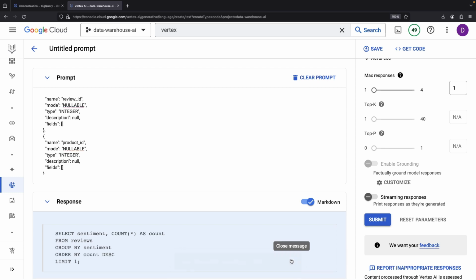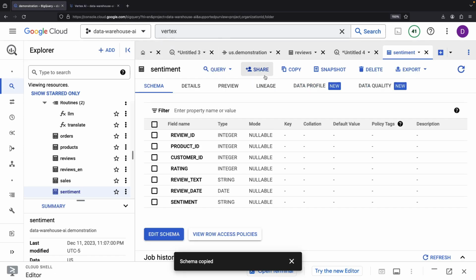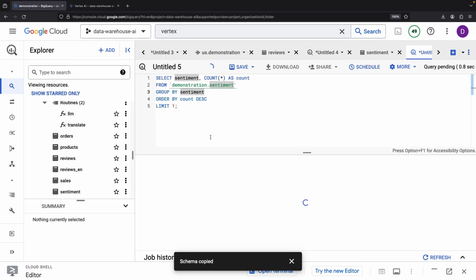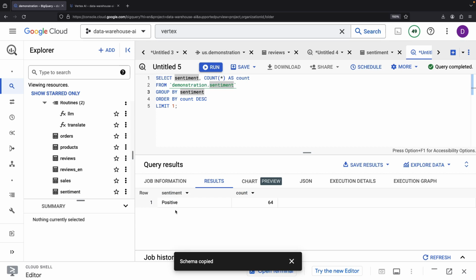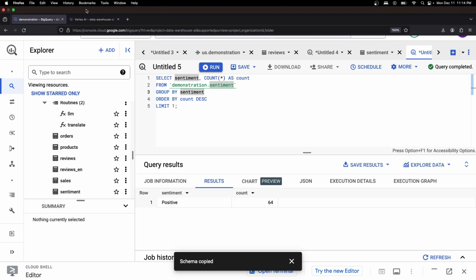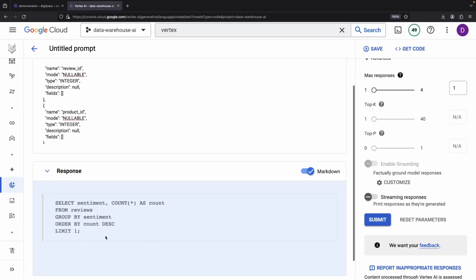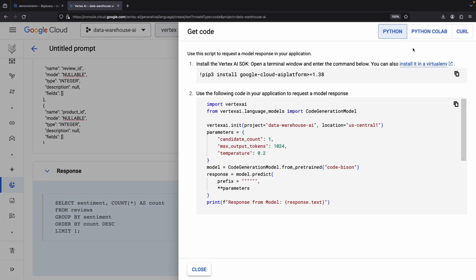The mode indicates the most prevalent sentiment, which is what we're analyzing with this query. Since we didn't provide the complete dataset in the prompt, the LLM of course didn't include that, but otherwise this looks good. Upon review, it looks like the most common sentiment is positive, with a count of 64. We've successfully generated usable SQL for BigQuery. To integrate this into a programmatic workflow, like a pipeline or script, use the Get Code button.